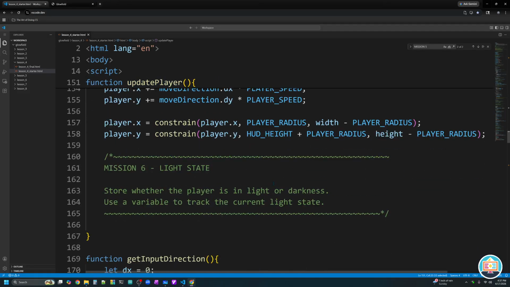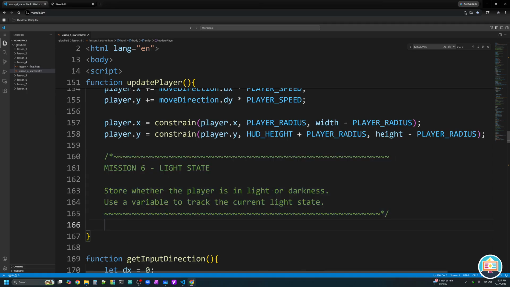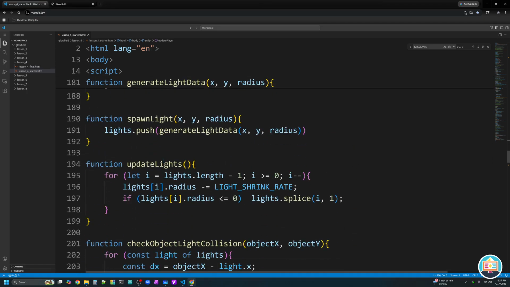And in fact, if I look here, I think that's what mission 6 is probably going to have us do. So we're going to have to come back to mission 6 to fully implement this system. But let's go back down now.